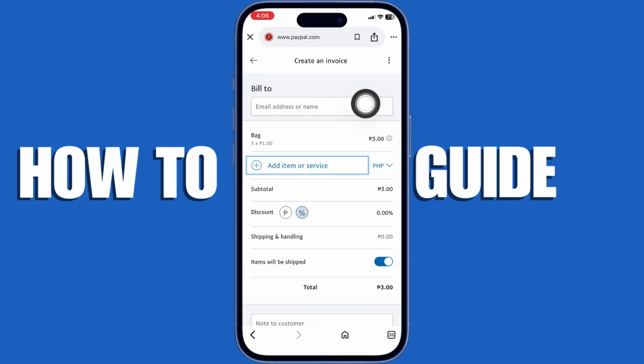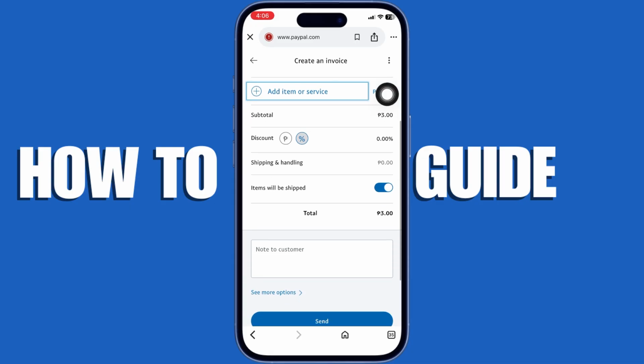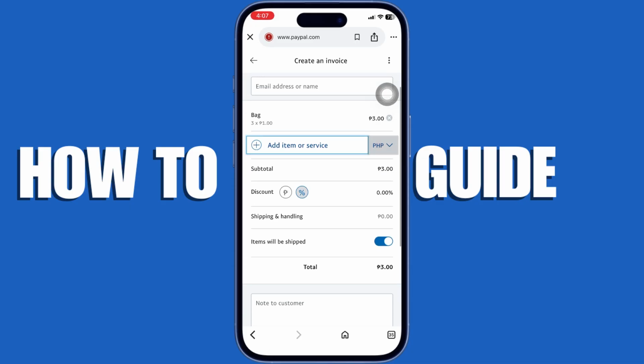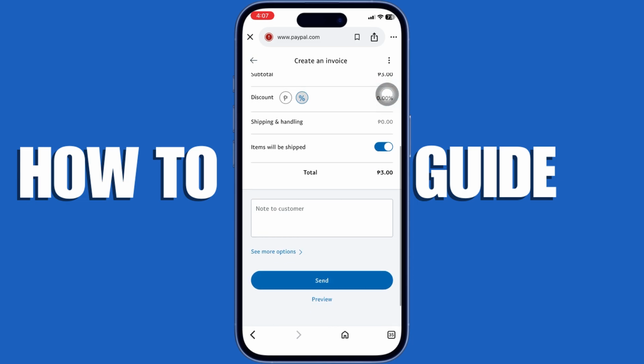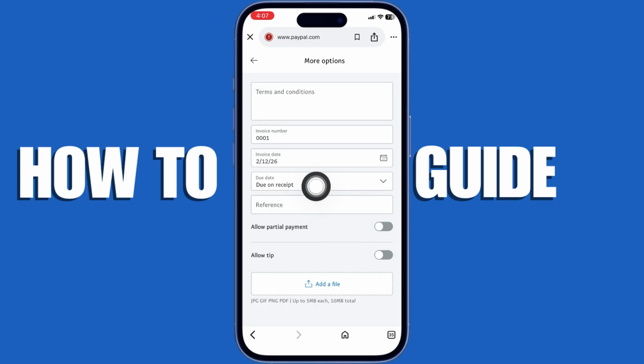Now, choose your payment terms such as due on receipt or within 7, 15, or 30 days to encourage faster payments. Before sending, double check all the details to avoid delays or disputes.